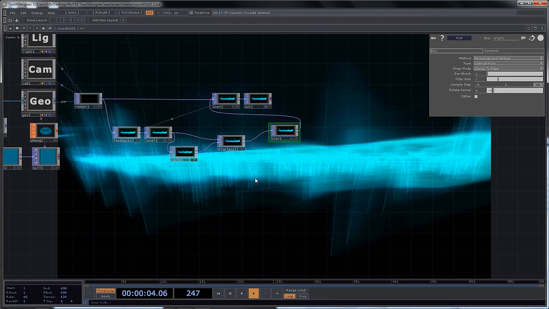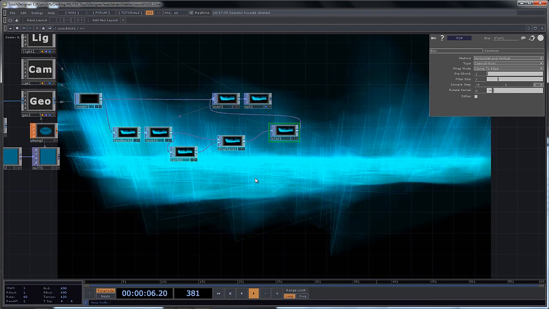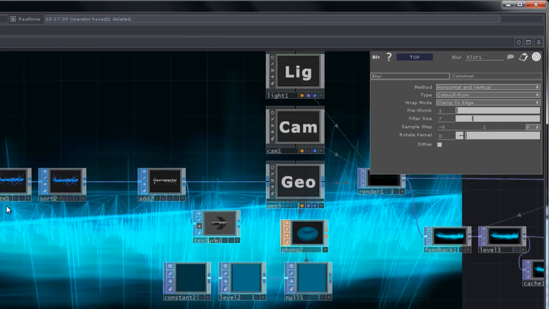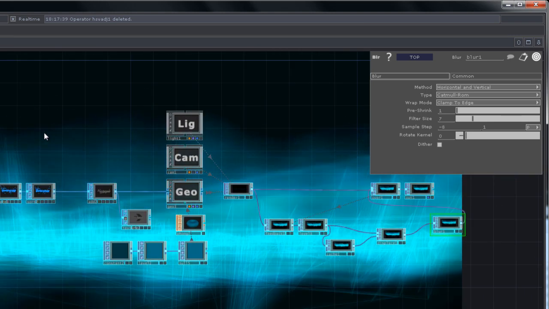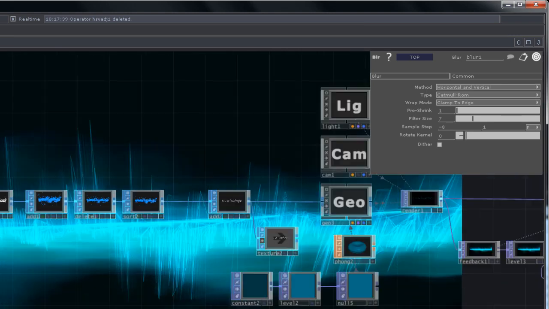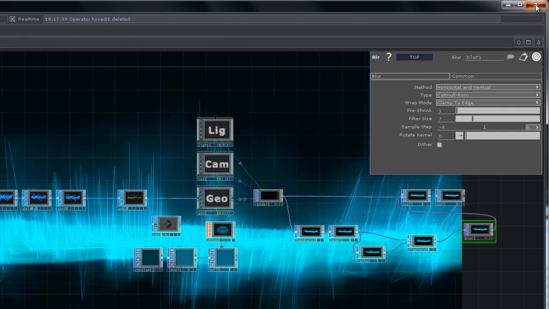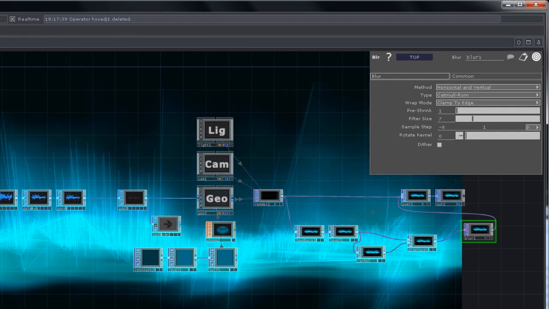Too much. No, keep going. Anyhow, that's a short overview of an audio visualizer. Maybe one other one. This one is a geometry-based audio visualizer.